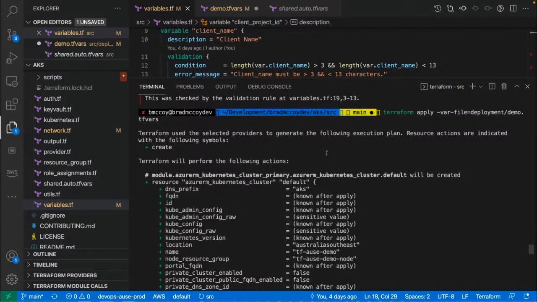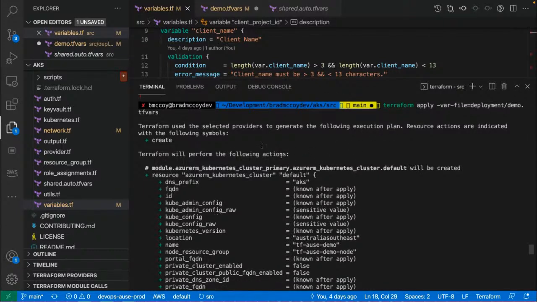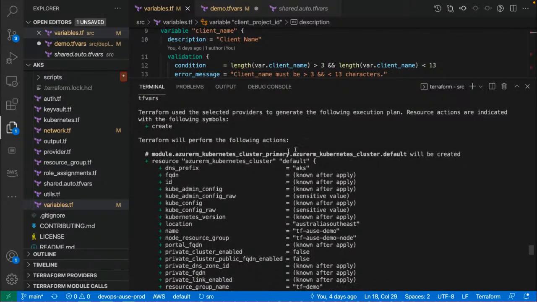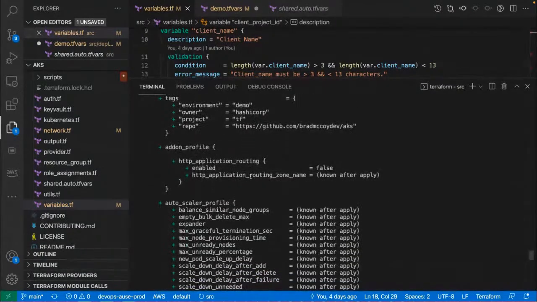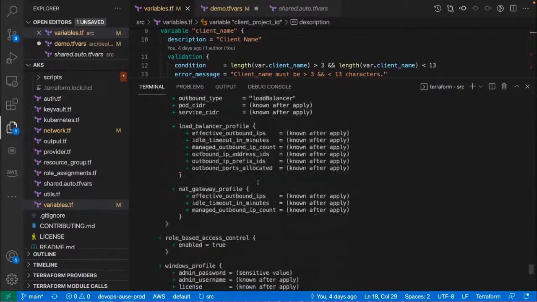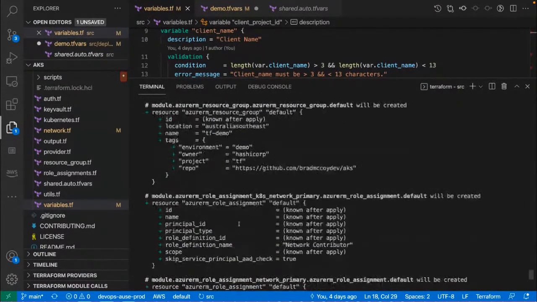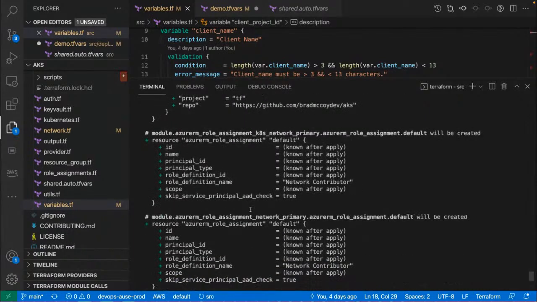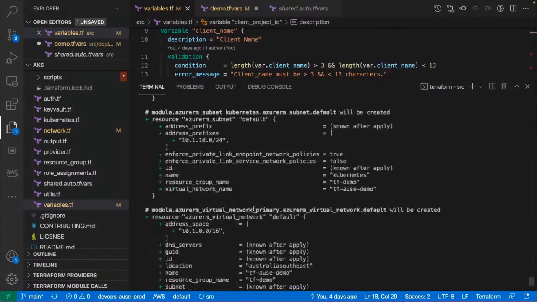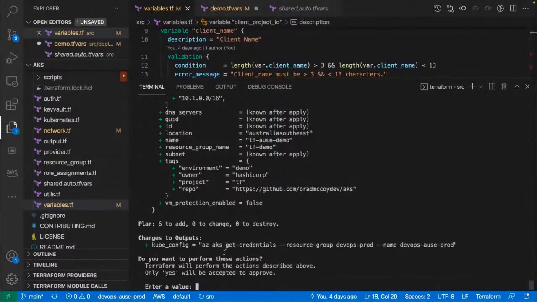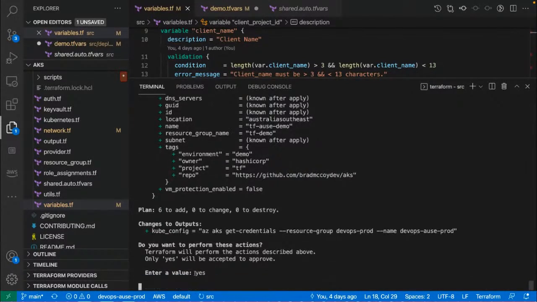So see here, this is our plan. It's same as apply, and we're doing 6 resources. So we're doing our cluster, then resource group, role assignment, subnet, VNet. So let's see if we get an error. Hopefully, then we can explain how something works.